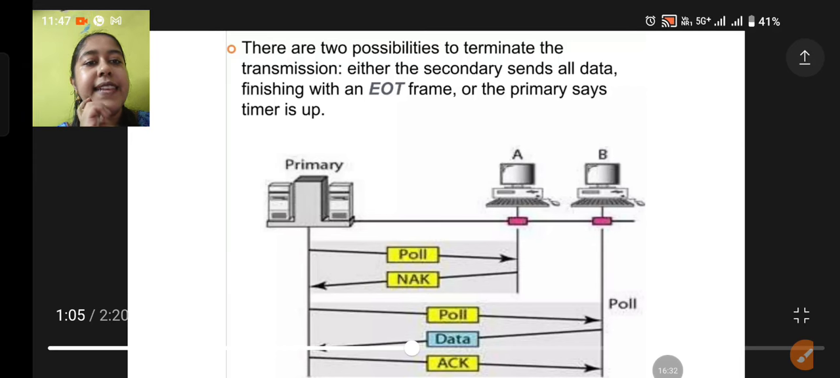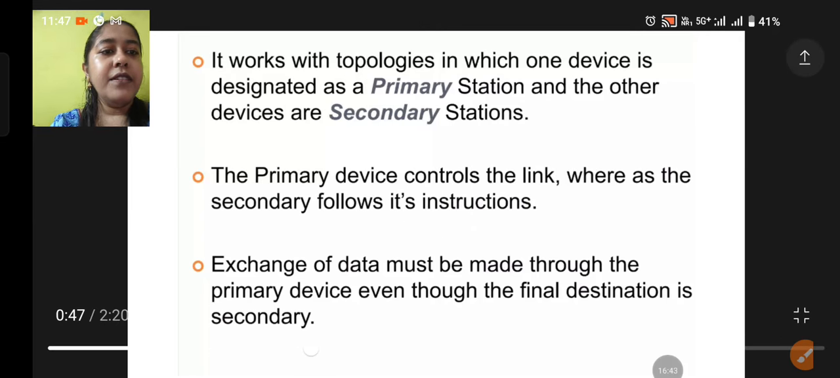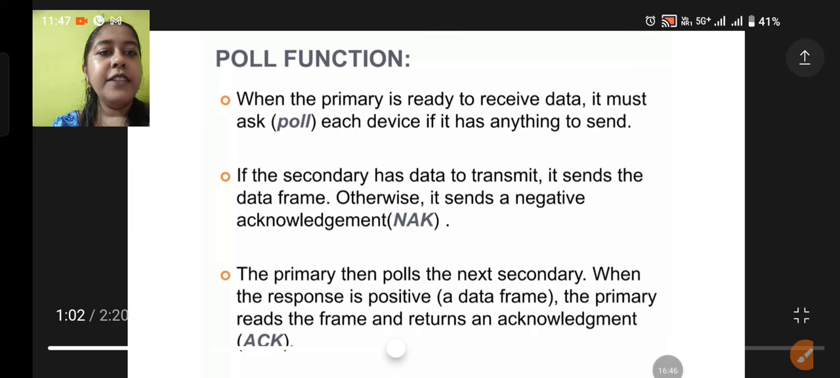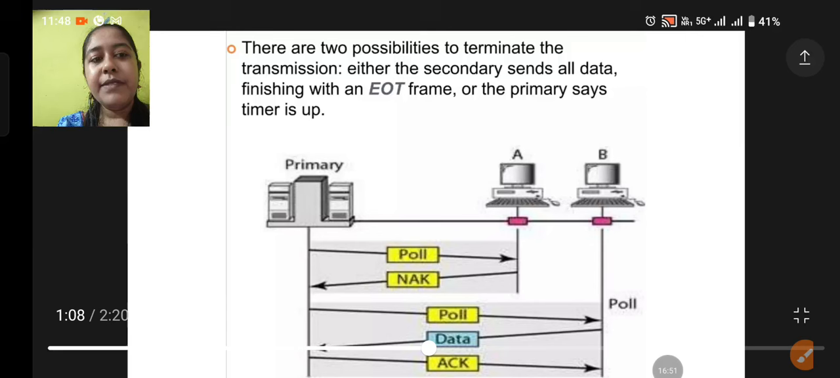So here the primary and secondary are there. The primary polls, and a negative acknowledgement is received from station A. But when it is polling again, you will see that station B has some data. So after the poll, the data is sent and the primary gives an acknowledgement. A doesn't have anything to send, so it sends a negative acknowledgement, but B has something to send, so it sends the data. When the data is received, the primary says, okay, I have received your data, thank you. So acknowledgement is received.